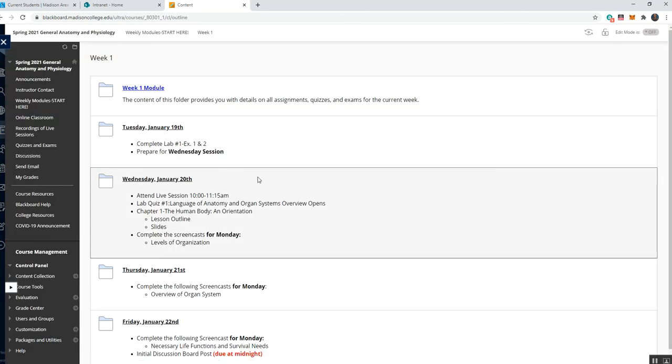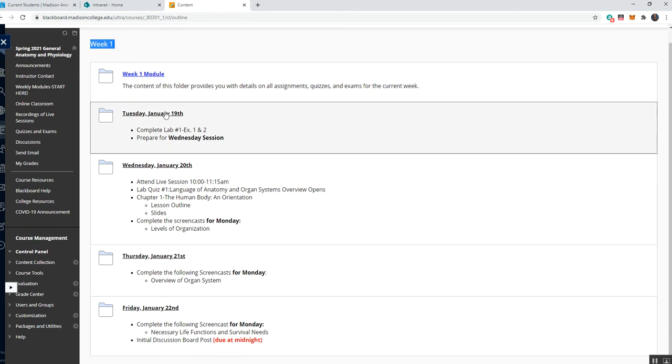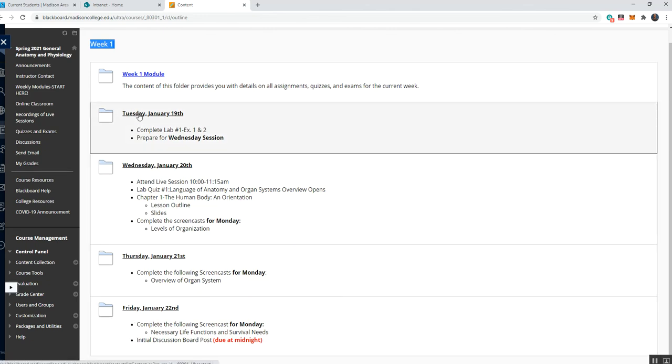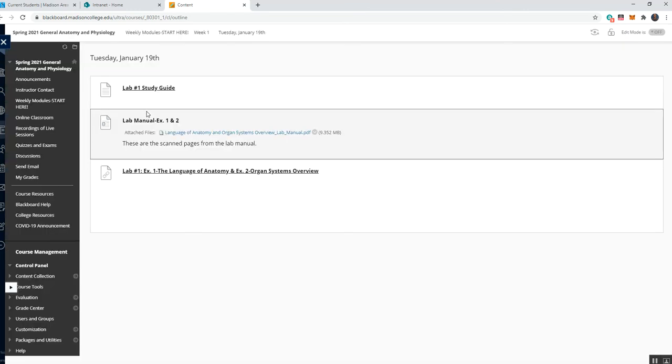So for every week of class, you'll have a folder. So for week 1, it's the week 1 folder, and you'll see each day of the week there. Now we don't meet on Monday, so the week starts on Tuesday, and your labs technically will be on Tuesday, although you can always do them on a different day. But we meet on Wednesday, and the expectation is you have completed your first lab prior to class on Wednesday. So let's go into this Tuesday folder.